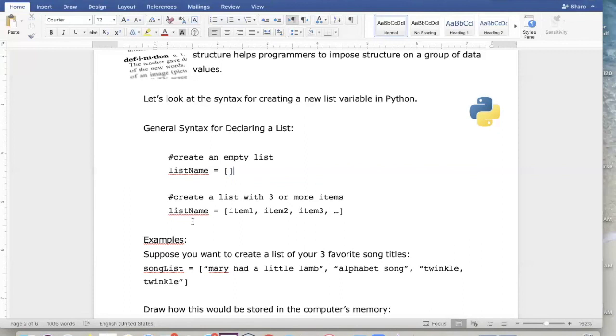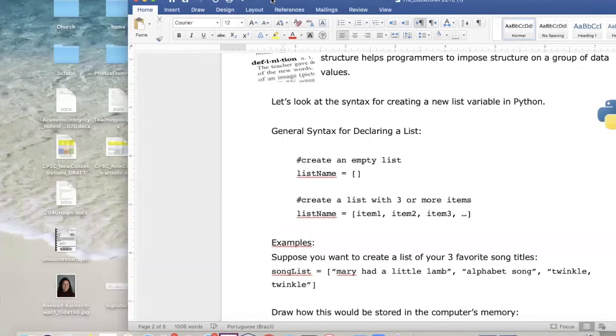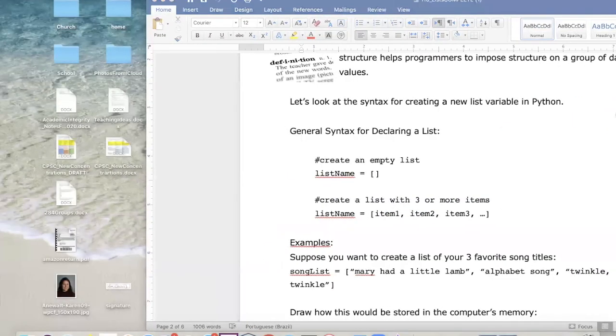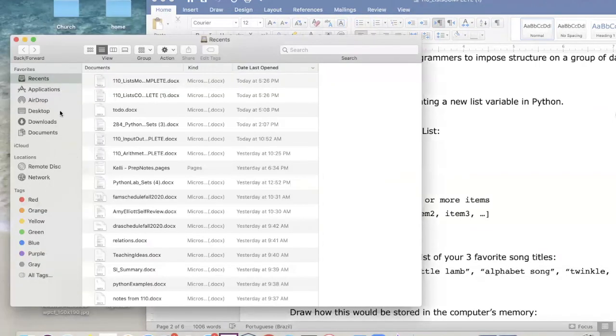You can also create a list that already has some data stored inside it. And if you wanted to do that, the initialization would look something like this. Pick the name for your list variable, the identifier, and then use the assignment operator. And then inside the square brackets, you would list all the different data values that you wanted to include in your list. Let's do some examples. I'm going to open a Python window.